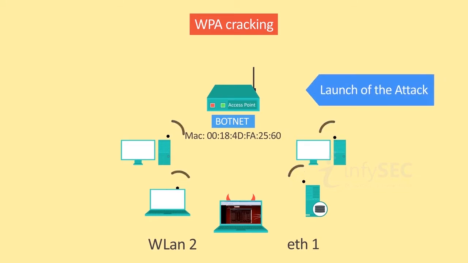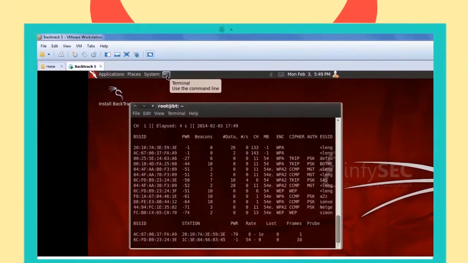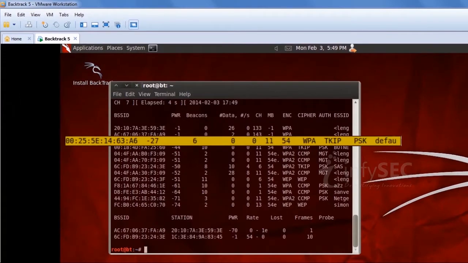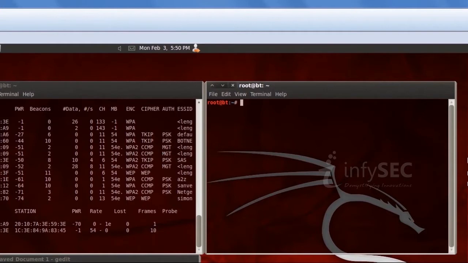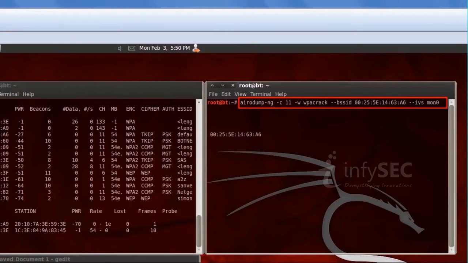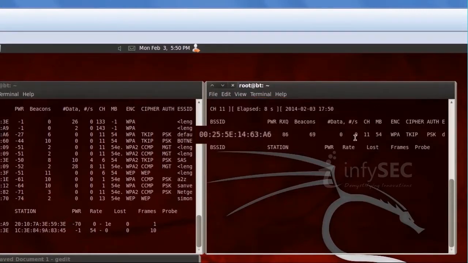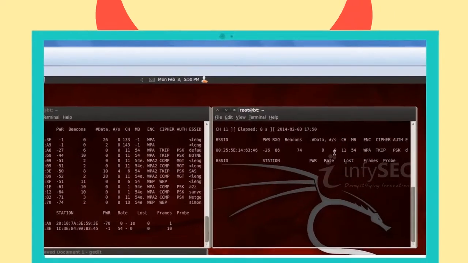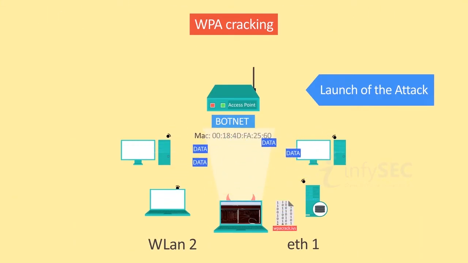1. Launch of the attack. Having done with the prerequisites for launching the attack, let's get into launching one. On selecting a particular connection that has WPA PSK encryption, let's get into capturing packets using this command. This command, from the MAC address specified at --BSSID in channel 11, captures and writes it to a file named WPA crack with the extension IVS, initialization vector, which is a readable file for aircrack-ng.